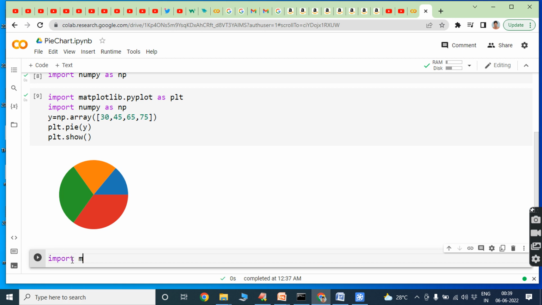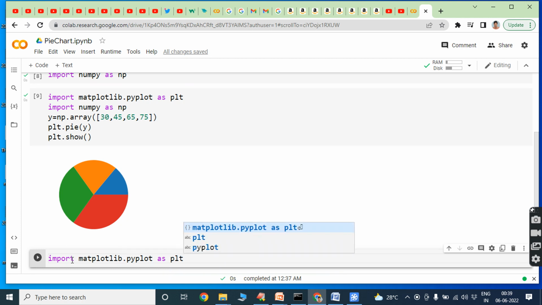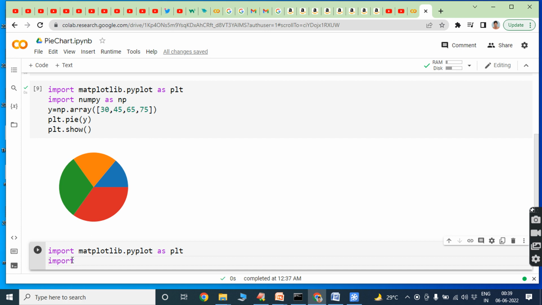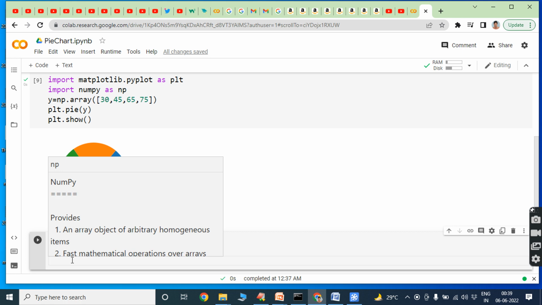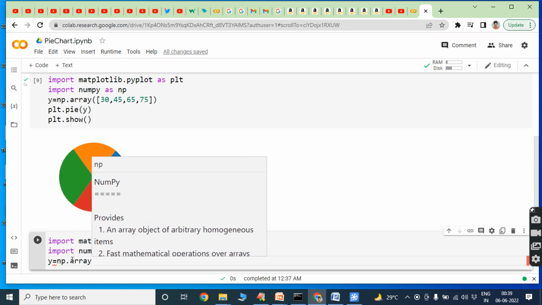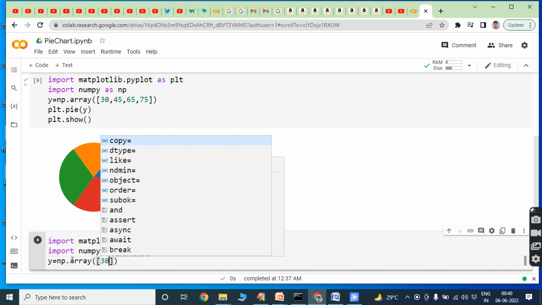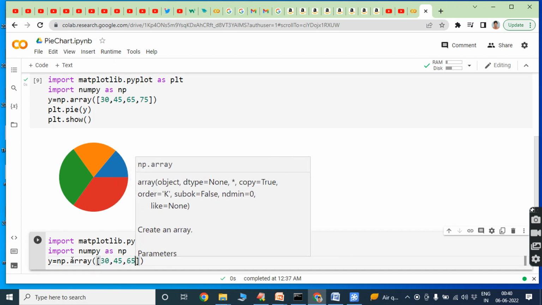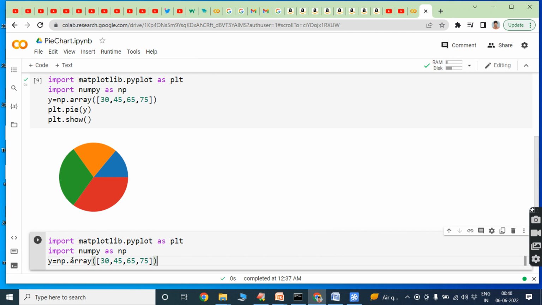Import matplotlib.pyplot as plt. Import numpy as np. We can take either the x-axis or y-axis, there is no problem at all. y is equal to np.array, we have to give values 30, 45, 65, 75. Whatever values were given previously, the same values we are giving.